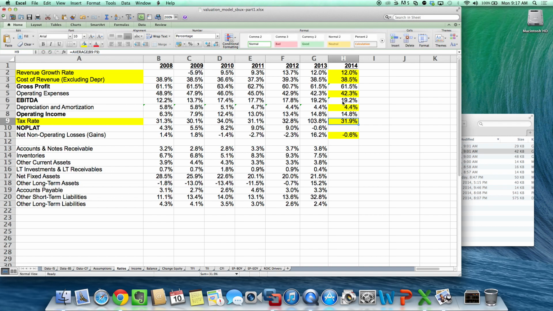Essentially I'm getting an operating income by subtracting DA from EBITDA. I'm getting EBITDA by taking gross profit minus operating expenses, and I'm getting gross profit by taking 1 minus the cost of revenue, excluding depreciation and amortization, which is going to be part of the DA, non-cash items. So I've just forecasted the components.